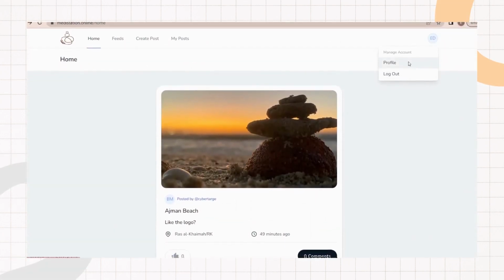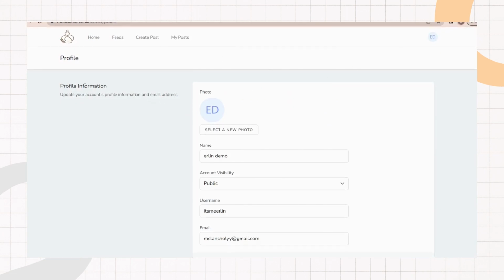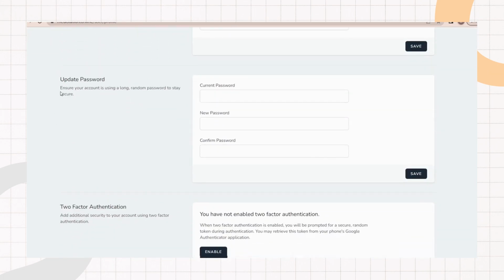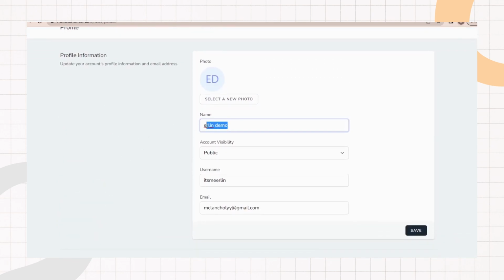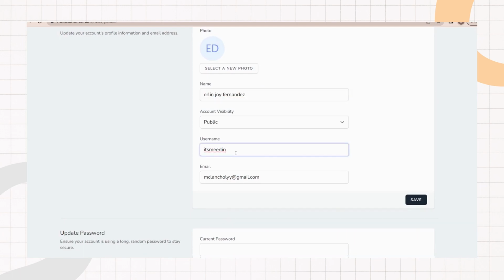So now to view and update our profile, let's click on the account logo at the top navigation header. As you can see, we were directed in the profile information page and we can view some information that we can change and access later. So now let's go here in the profile information and change our name. And the account visibility is not functional, but you can change it, but it won't affect your account. So now I'm just changing my username and email.